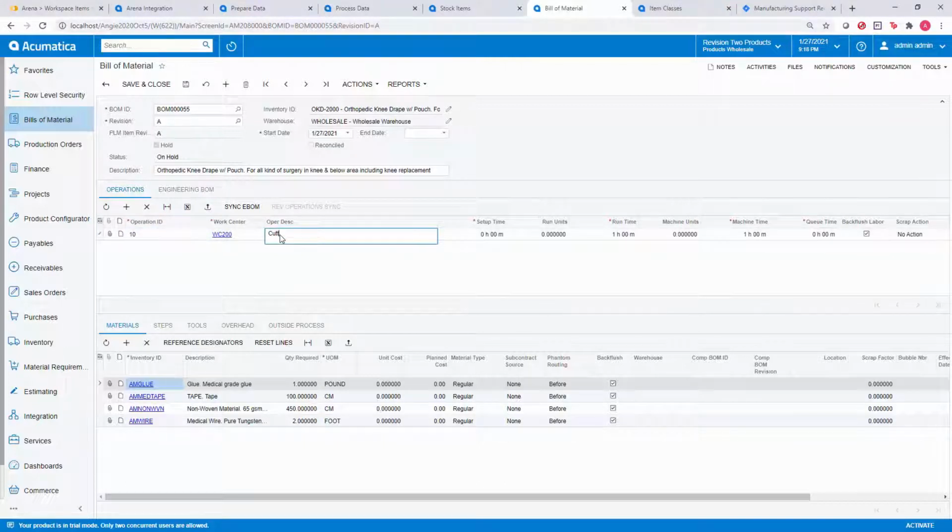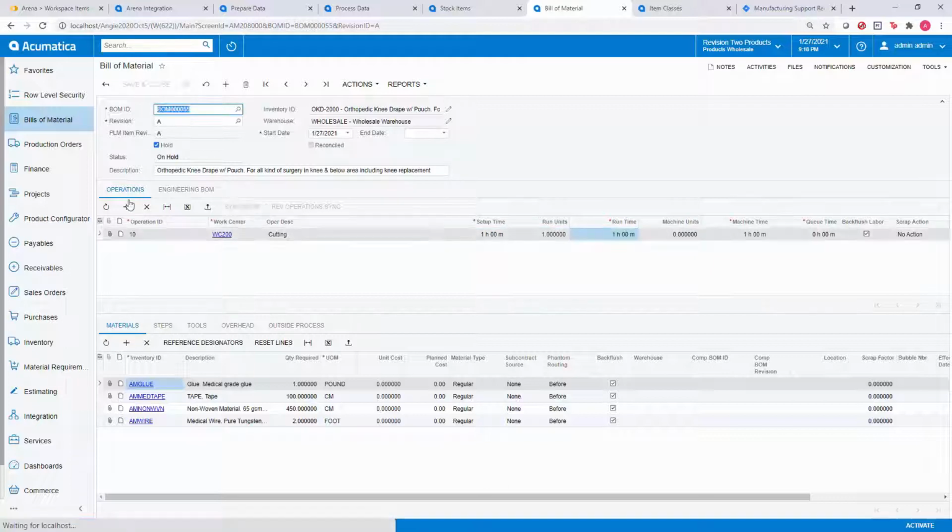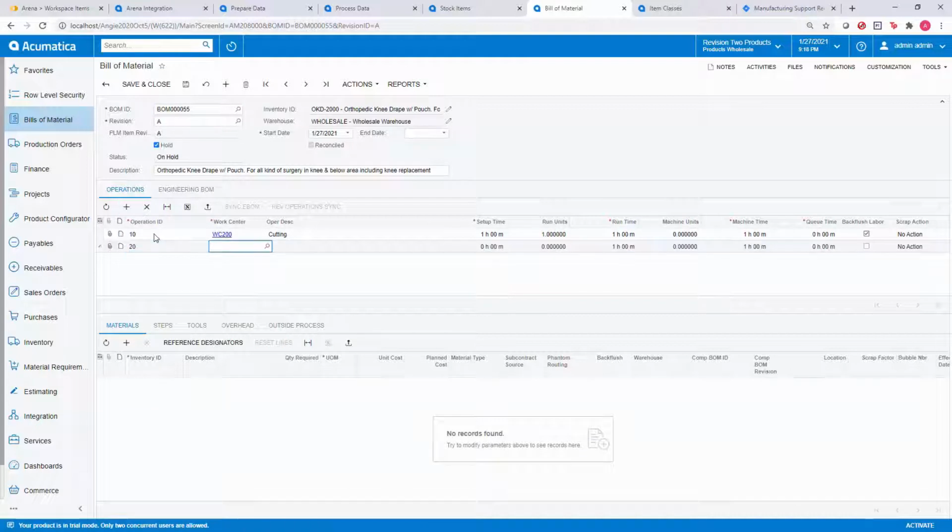The first operation in the production process will be for cutting. I update the description and assign the setup time, run units, and runtime. The second step in the operation process will be assembly and packaging. I will configure the operation details and save.